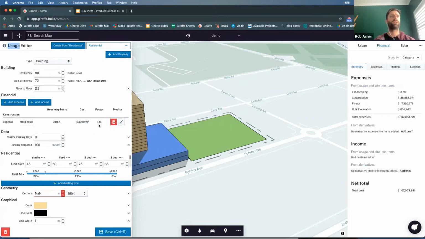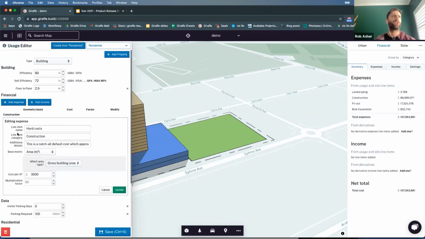And hard costs, which captures construction costs, is also on the default, and I'll edit it. You'll notice that each expense has these following 5 or 6 inputs. It has a name, hard costs, so I'm going to change that to build cost. It has a category, which is construction. You can have some details, and I can say via quote from Builder X. So you can write some notes.